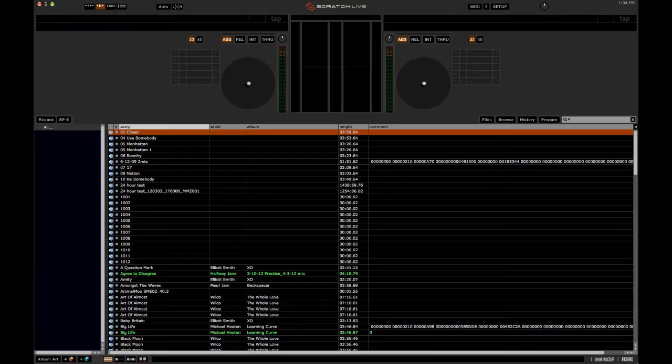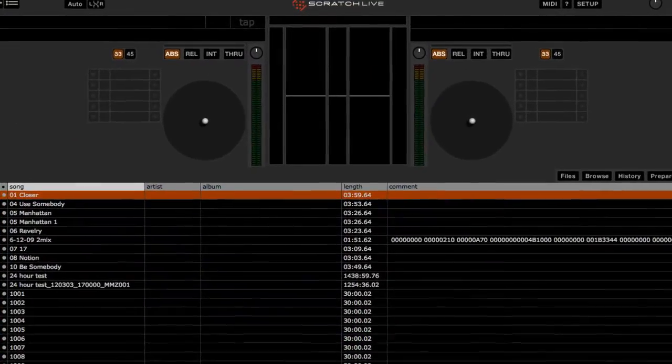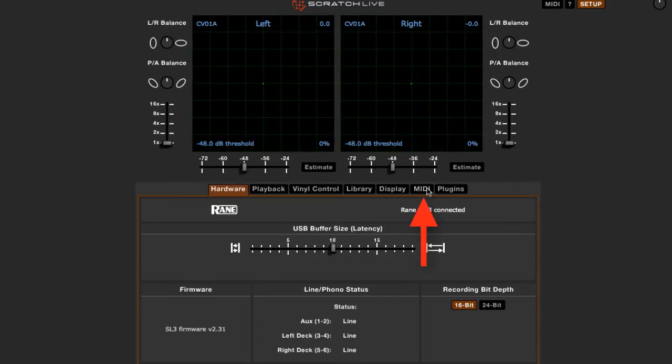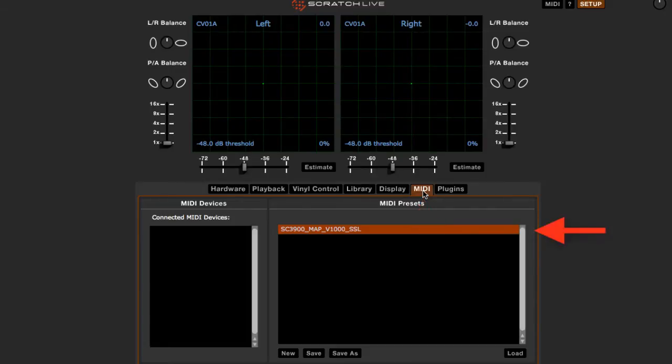To load the file, open Serato Scratch Live and click on Setup. Then click on the MIDI tab and select the SC3900 mapping file and click Load. To exit, click Setup again.